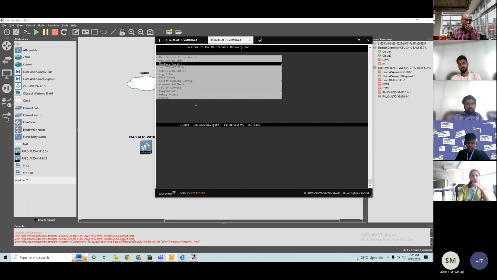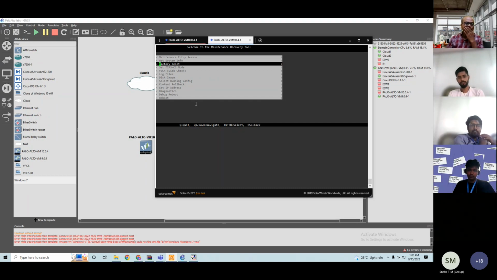You know the factory reset? Any idea about factory reset, guys? Erasing all the data, sir. Yes, erasing all the data and making it completely new.